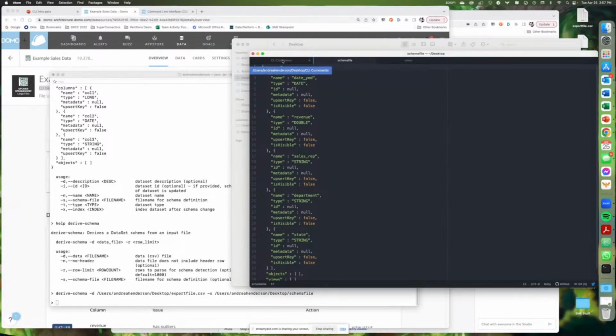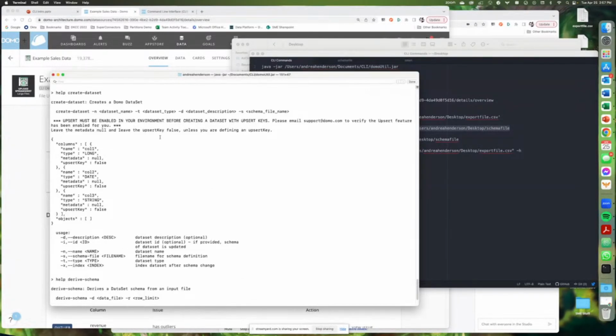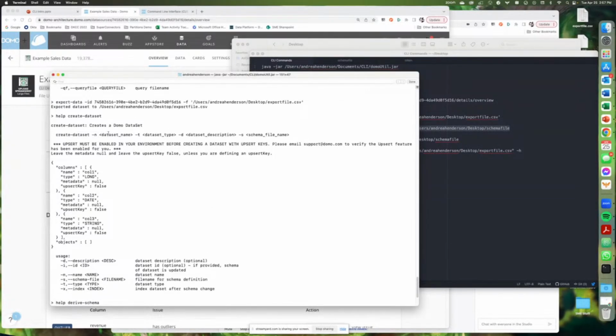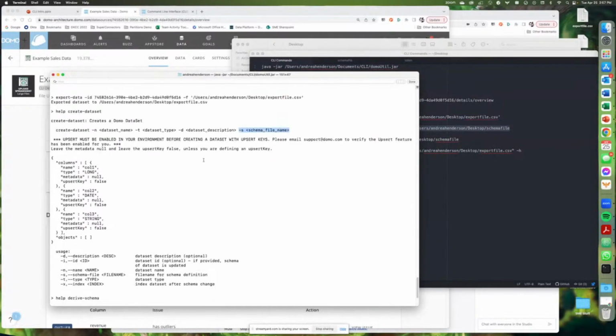So you have your schema file, and now you can create your data set on Domo. So we had looked at this create data set, so we can give it a name, we can give it a type, we can give it a description, and now we have a schema file to feed it.